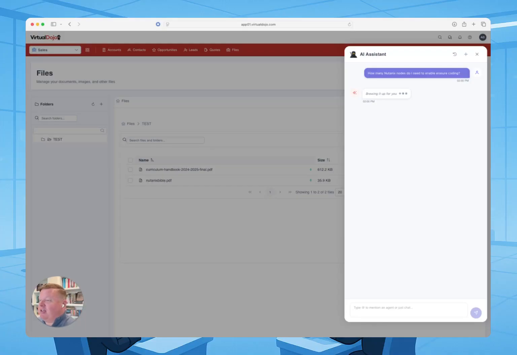So I just typed this in, we're seeing what happens. Truthfully, this did go a lot faster a couple minutes ago, but that's how demos work. There you go. To enable erasure coding in Nutanix, you need a minimum of 3 nodes, blah, blah, blah, blah.